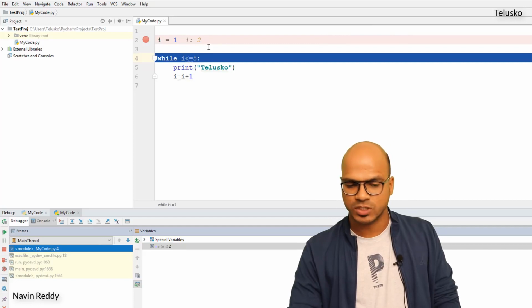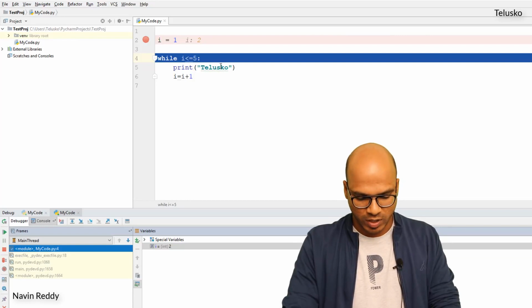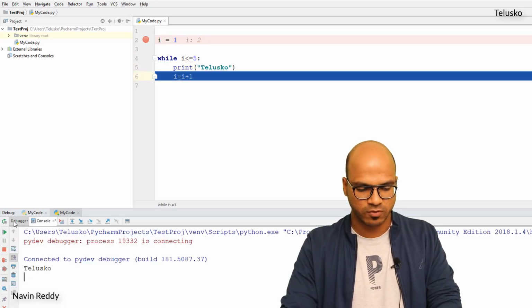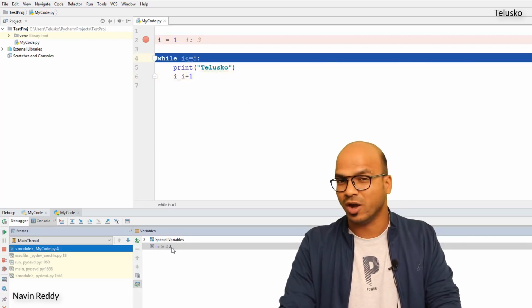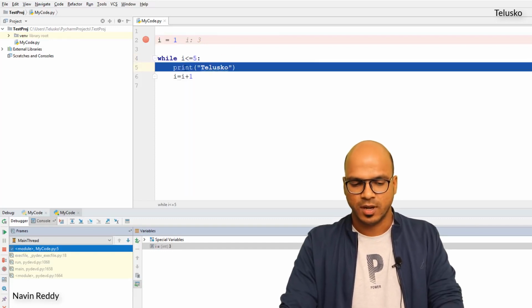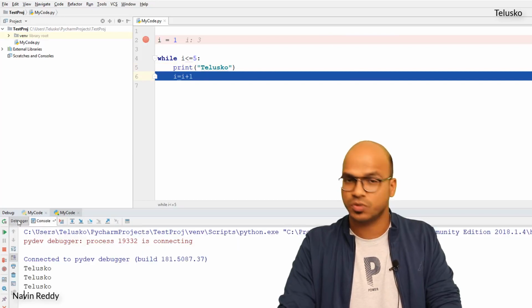You can see the value of i is 2 now. It will check if 2 is less than 5. Yes, it will go ahead and print Telescope. If I go back to the console, Telescope is printed a second time. Then if I press F8 again, we get the value of i as 3. Is 3 less than 5? Yes, it will go ahead and print the statement Telescope, and you can see in the console we got Telescope 3 times.